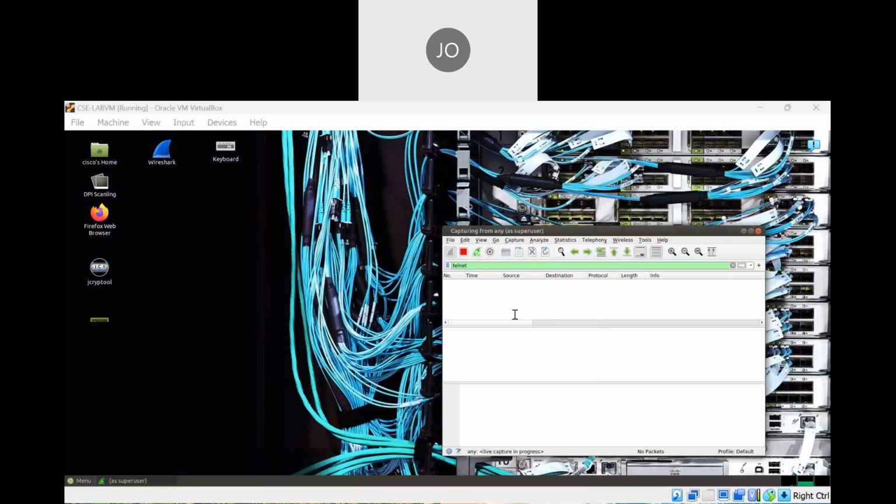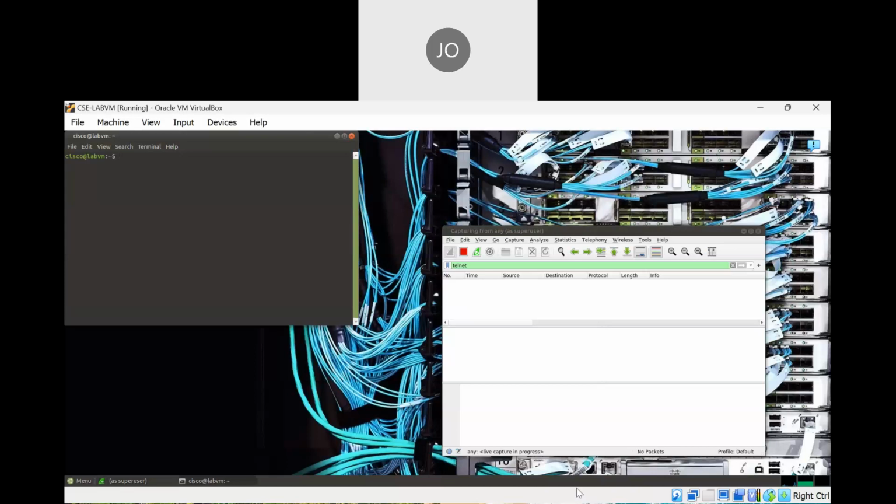Okay. Return to your open terminal window or start a new terminal session. To simulate the SSH login, enter the command SSH localhost. Then use password as the password to log in. SSH localhost. Okay, password.